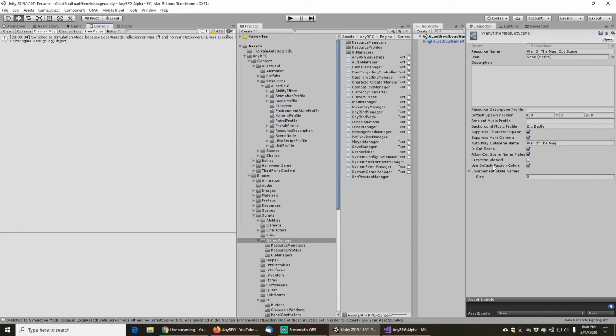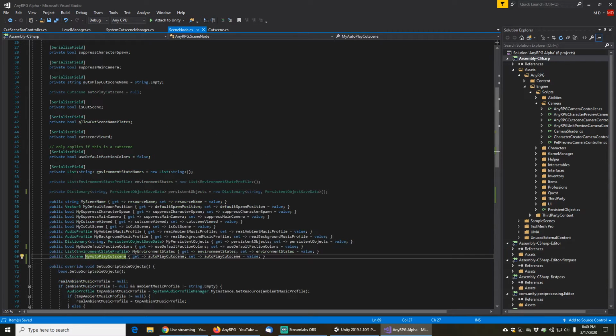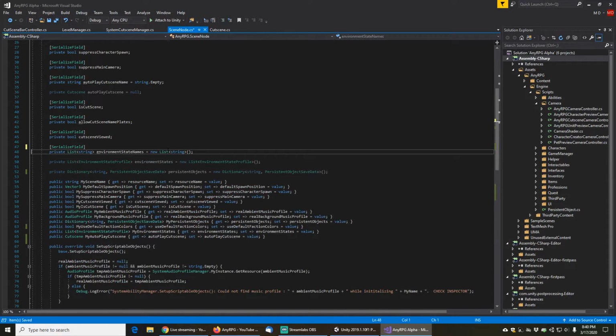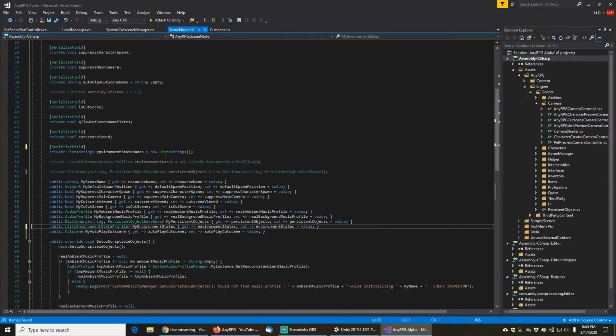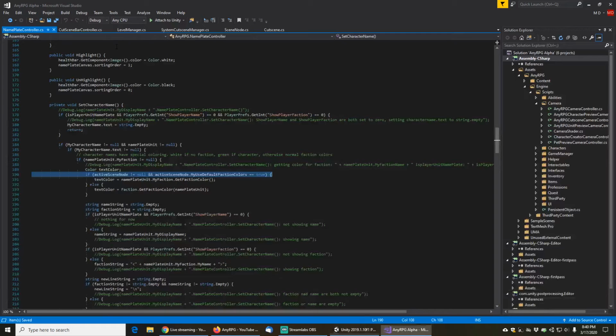Alright, so next up we can remove use default faction colors. So we'll go to the scene node and remove use default faction colors and remove the property for it as well. Go back into Unity and see if we got any errors because of that. We have a few, so we'll just need to change the code to refer to the correct thing.